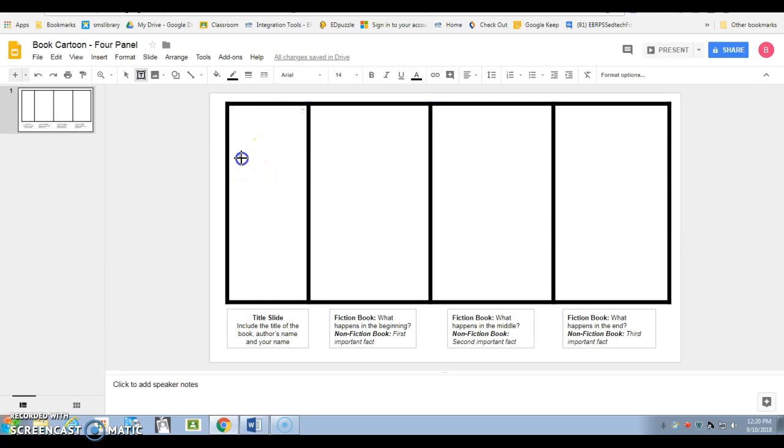So I click on it and then I get this little cross, and I come down to the slide, to the square, and I draw my box. Then I type the title of the book and the author as well.